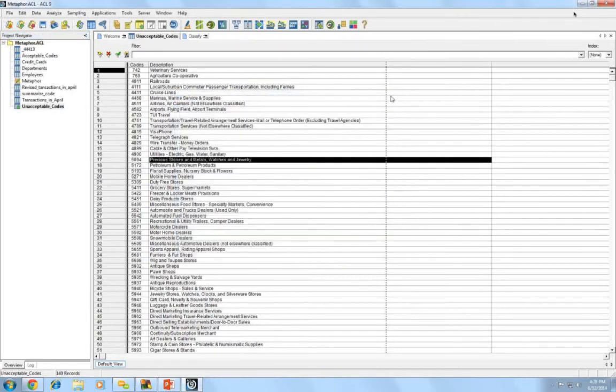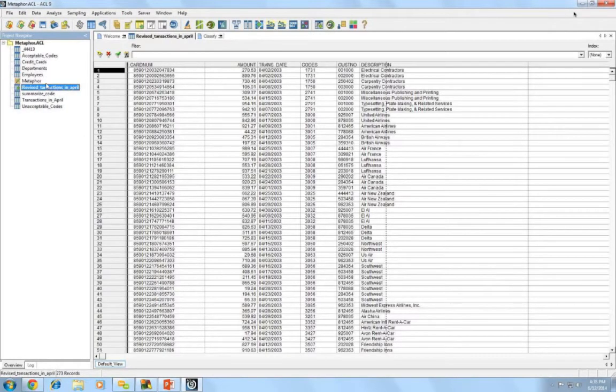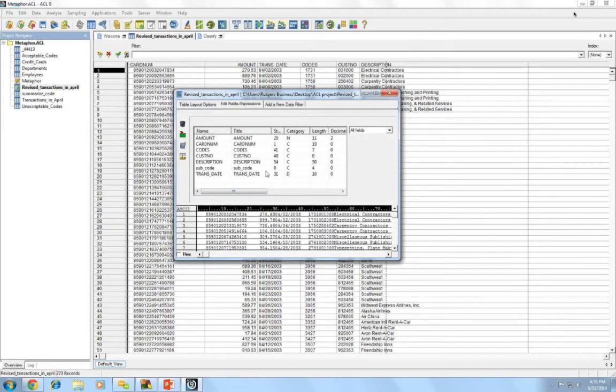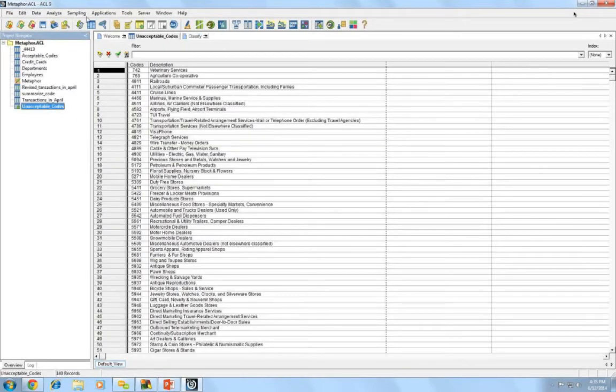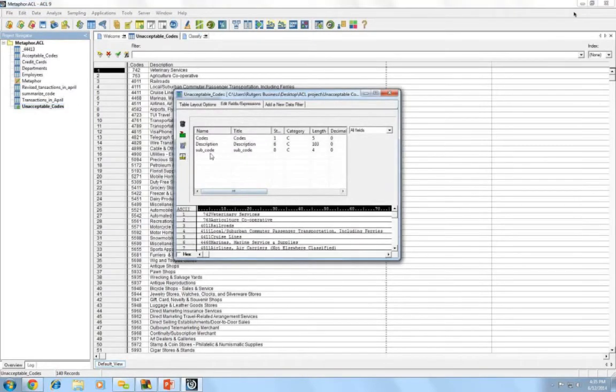Let me take a look at yours. If you click the table layout in the transaction table, here you can see this newly created field, SUBCODE, and also in the unacceptable code table, in table layout, you see this SUBCODE field. So you all have this?